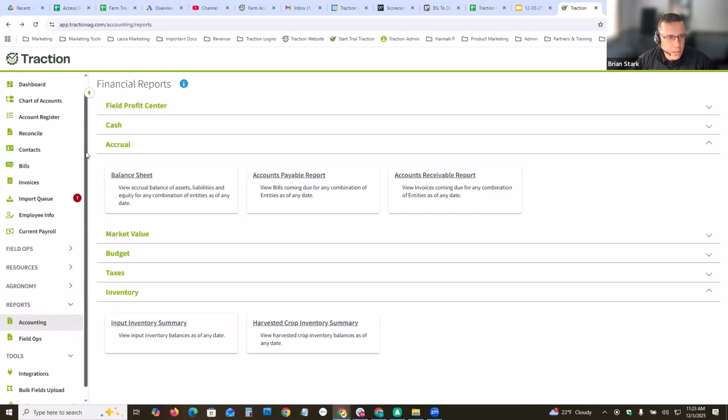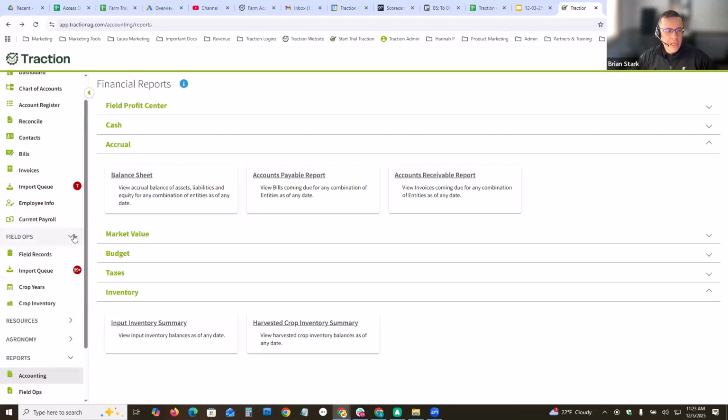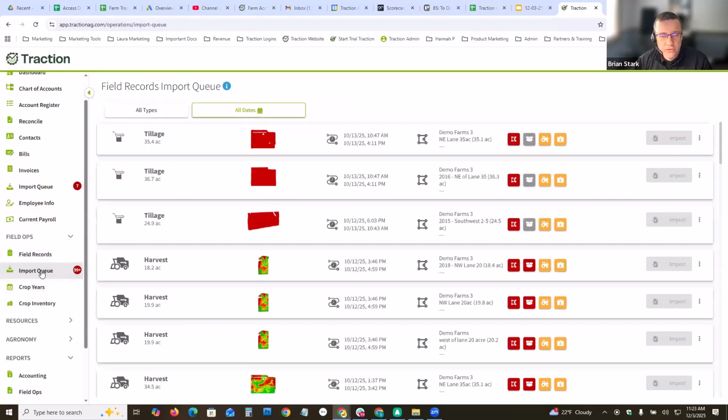So what you can do here is go to field records, and you can do it one of two ways. Field records is where I go to see my current list of field records I've already entered into Traction. Now these field records can be entered in manually, or if you've got the John Deere integration or Climate Field View, you can approve them, kind of like what we did with the FS bills. You can bring them in that way as well, approve the field records, and that will also update your field record area. So there's a couple of ways of doing this.